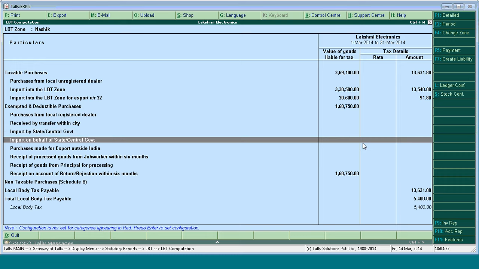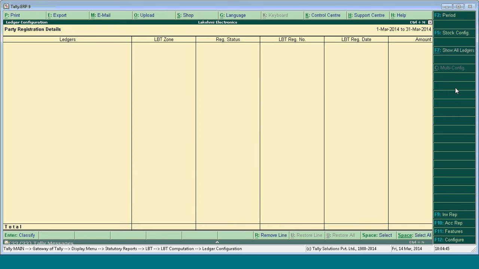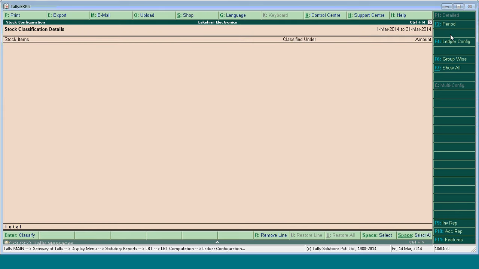As I told you before, from the LBT configuration report also, you can configure the ledgers which you have not configured for LBT. Or else you can go with the stock configuration option so that it will list out all the stock items for which you have not given the classification details, and from one particular screen you can configure it instead of going with the inventory info option. You can toggle between stock config and ledger config using the F4 option.